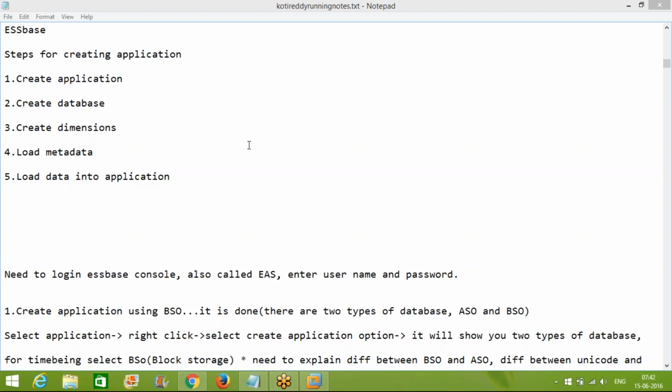So here we need to create an application. These are the steps we need to follow to load your data. Obviously, database means we need some space to store our data. So here in Essbase, the application does this job. So first you need to create an application. Next, we need to create a database. Next, we need to create dimensions. Next, we need to load metadata. Finally, we will load data into our application. So these are the steps we need to follow here. So first let us create an application.